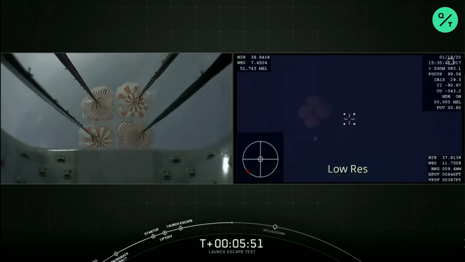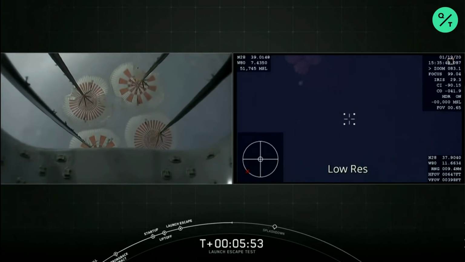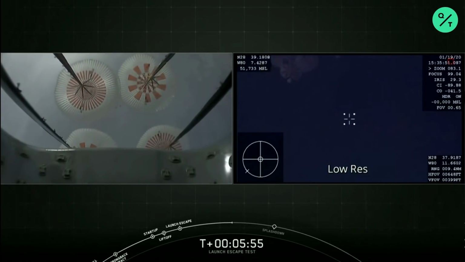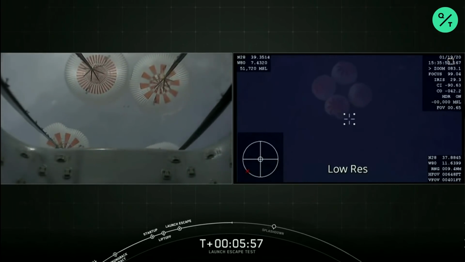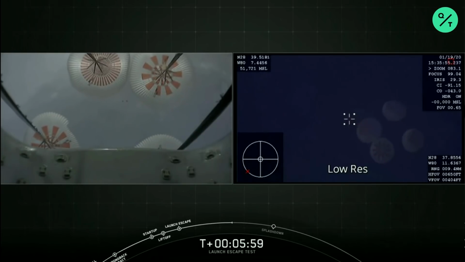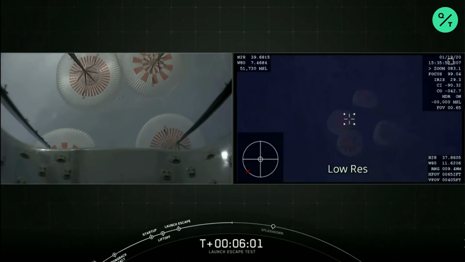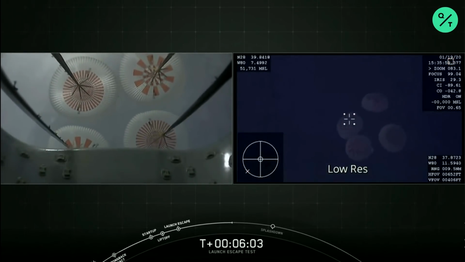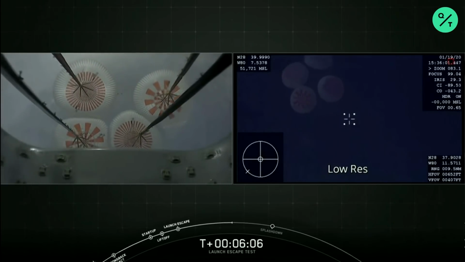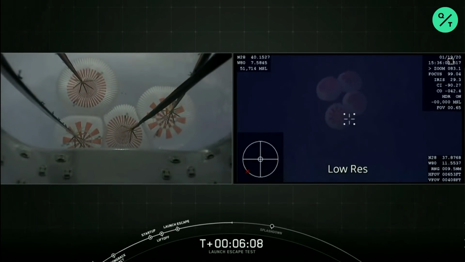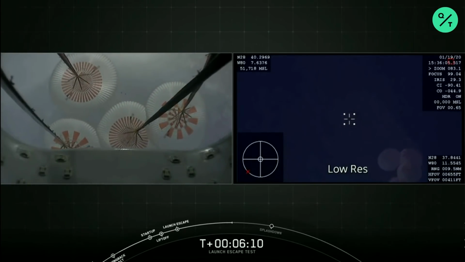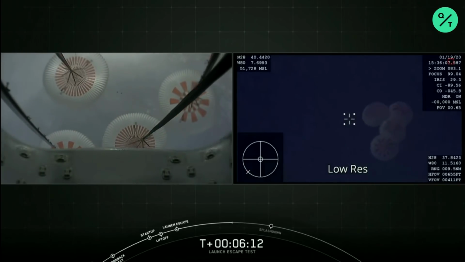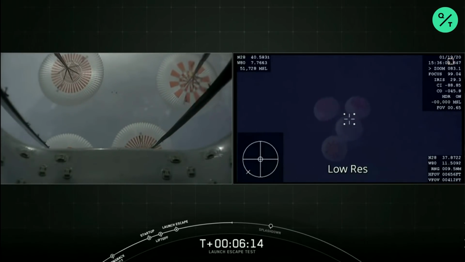Great views coming off of the Dragon camera on the left, and we can also see the four parachutes from the airplane on the right. That is a really cool view. Nice view of the orange and white parachutes as they're opening up into the second position, and then going to fully open. From fully open, we'll be descending about 20 to 25 feet per second down to the Atlantic.